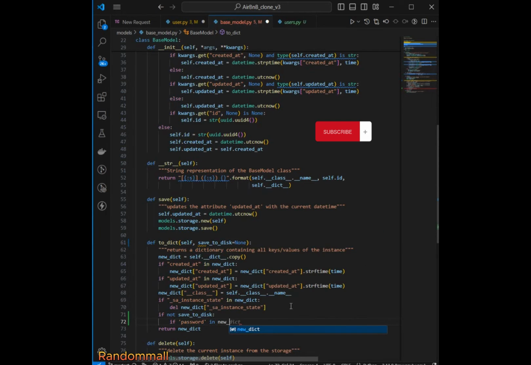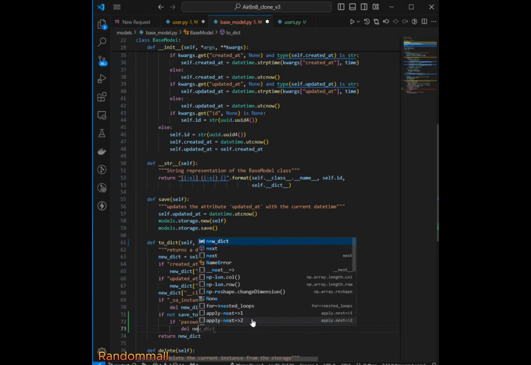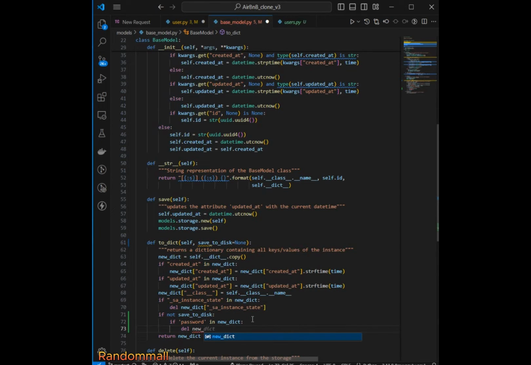is in new_dict before we return it, because we know it's not just users that is going to be calling this to_dict method. So we are going to check that password is in new_dict, which means this is strictly for the users. And then if password is in new_dict, we are going to use the del keyword to delete the password key from the dictionary before returning it.